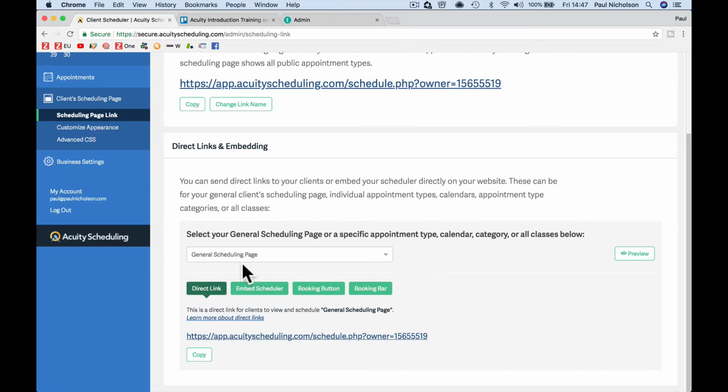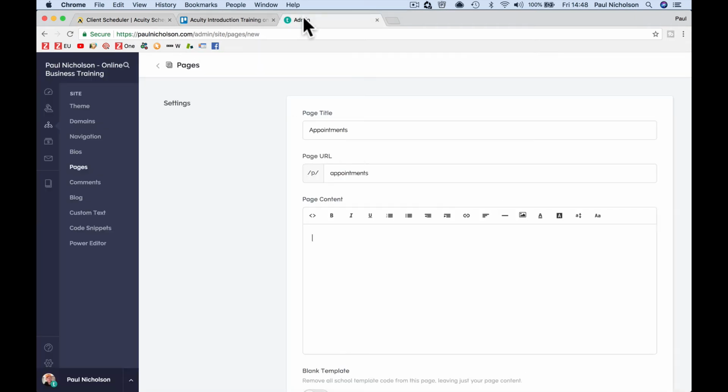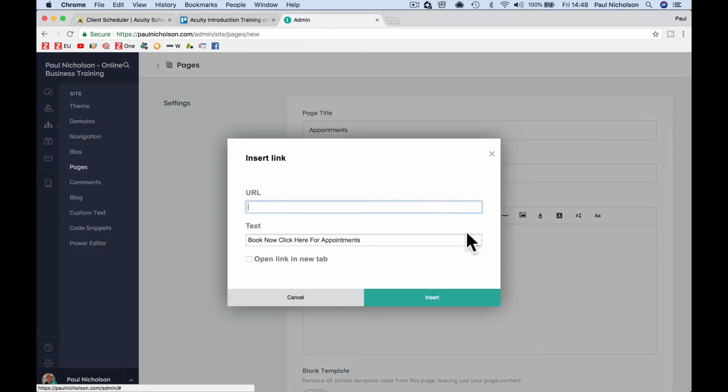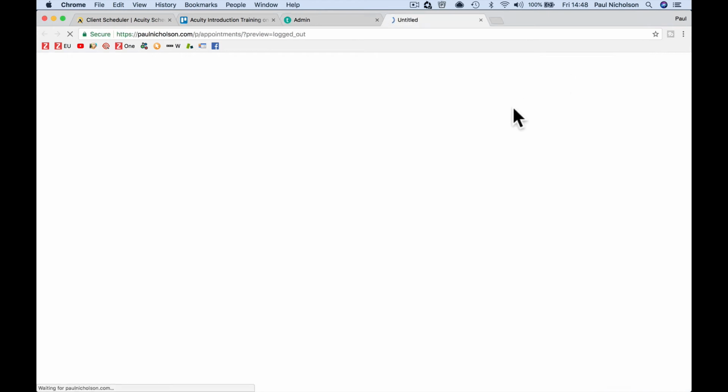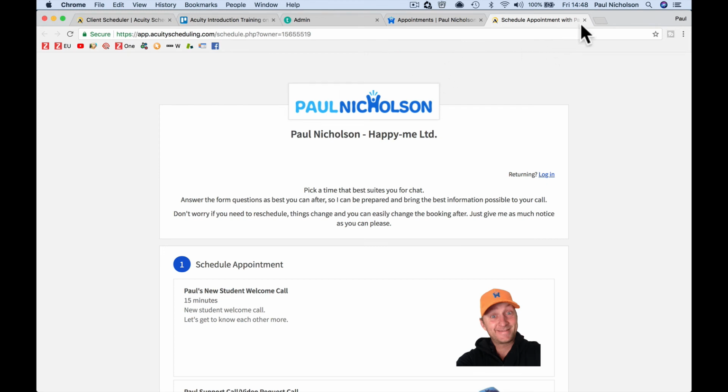Let's do them all. So scheduling page: I've already got this link, it's the same as the one above. If I copy that, I could put in book now, click here for appointments, highlight that, add it as a link, open in a new tab, insert, create page, preview. And it's just a link that says book now that takes me to that page. Pretty obvious, right?